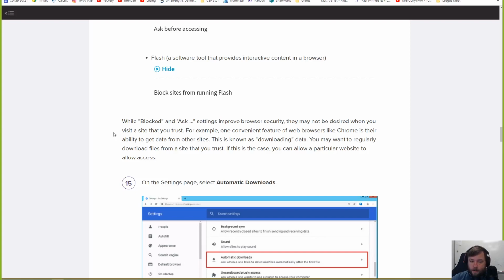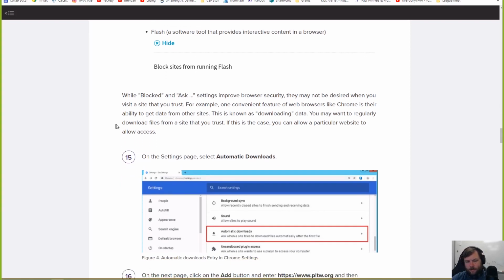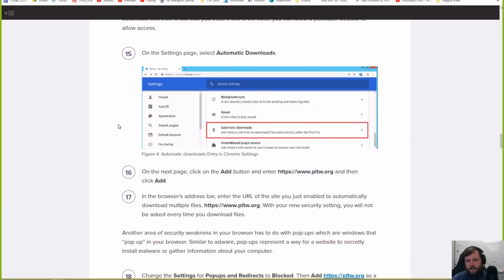Rest in peace, Farmville. While blocked and ask settings improve browser security, they may not be desired when you visit a site that you trust. For example, one convenient feature of browsers like Chrome is their ability to get data from other sites, known as downloading data. You may want to regularly download files from a site that you trust. If that's the case, allow a particular website access. On the settings page, select automatic downloads.